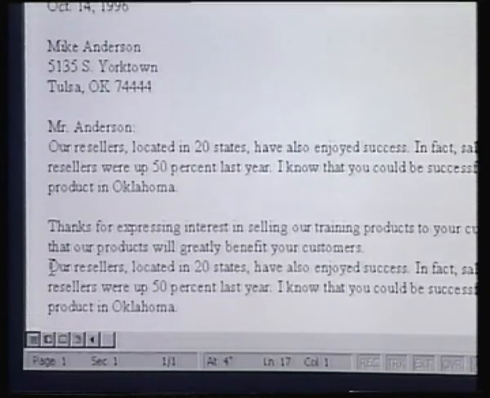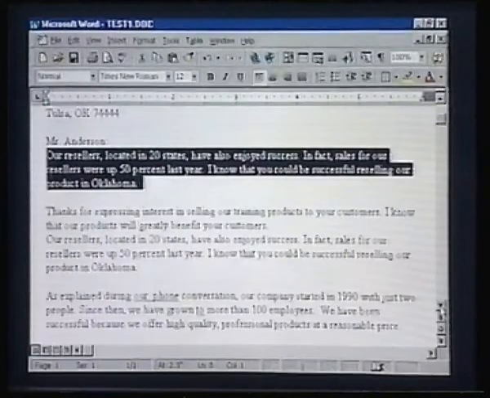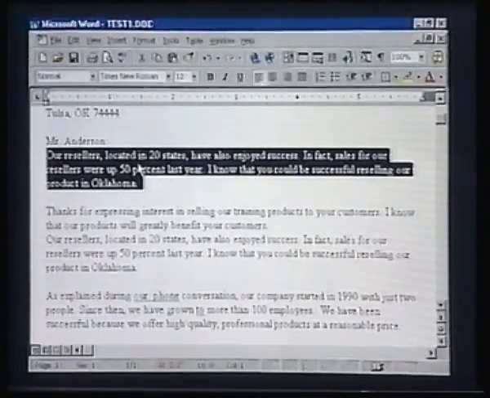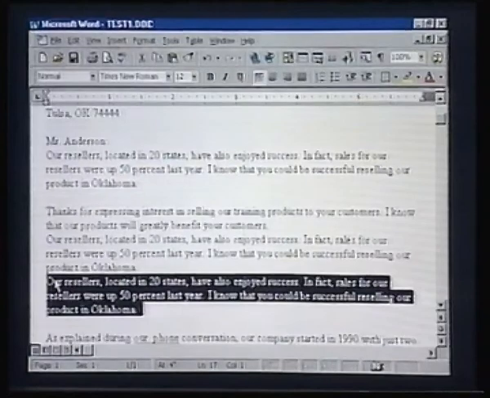Copying text can also be done using drag and drop. Select the first paragraph, then hold down the Control key and drag below the third paragraph. Release the mouse button, then the Control key, and the text is copied.